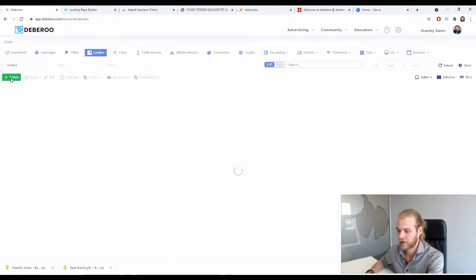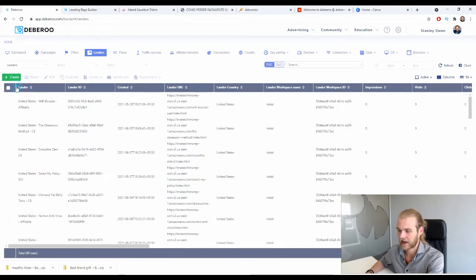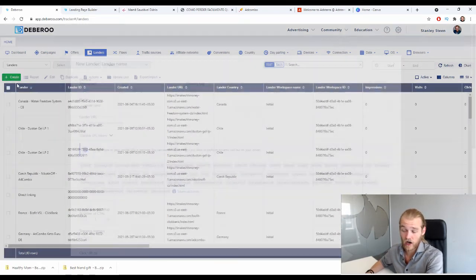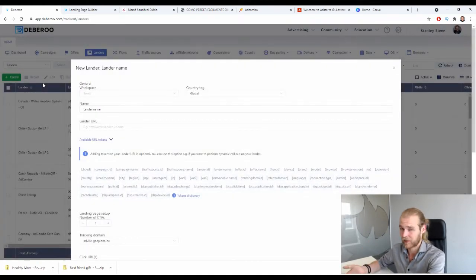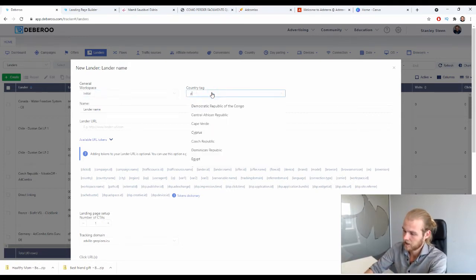right here. And we're going to create a new lander, okay? So for every landing page or offer page that you want to test, you want to make an individual page, landing page, offer page, whatever it is. So every time you create a new lander or new offer for each and every landing page or offer page you want to test, all right?